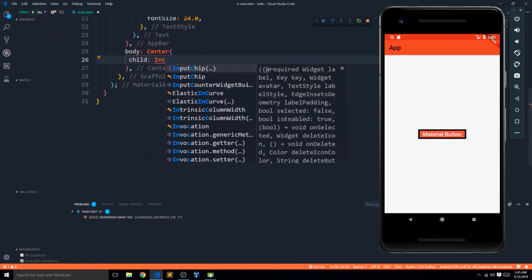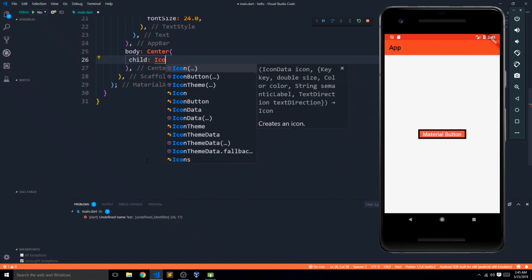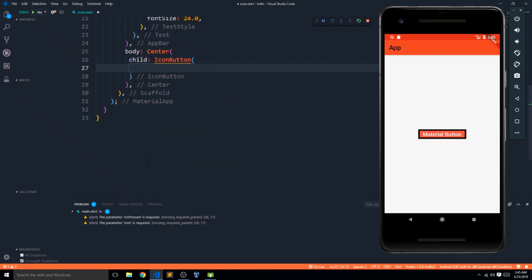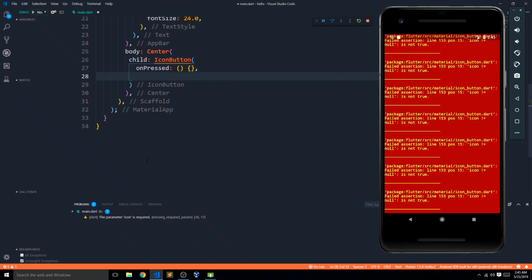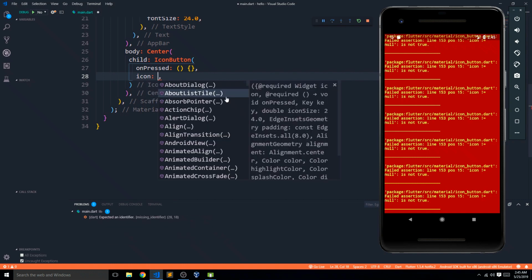Well, let's move forward and talk about icon buttons, because they don't have everything similar. If I say something like icon button, then again, just like a simple button, it accepts an onPressed parameter. But here you don't have a child. So I have an error. It says icon is not equal to null. I mean, I have to provide an icon, because it doesn't accept a child.